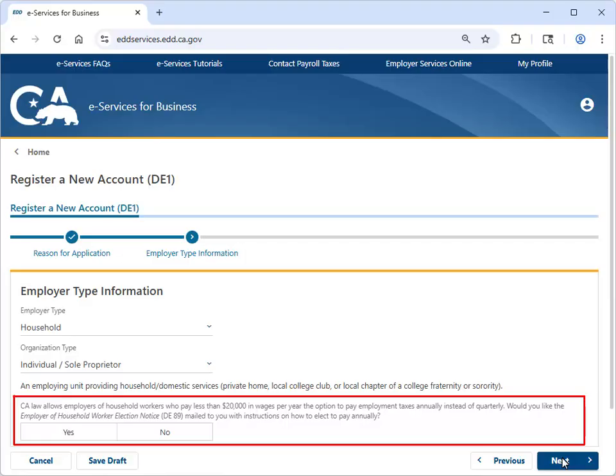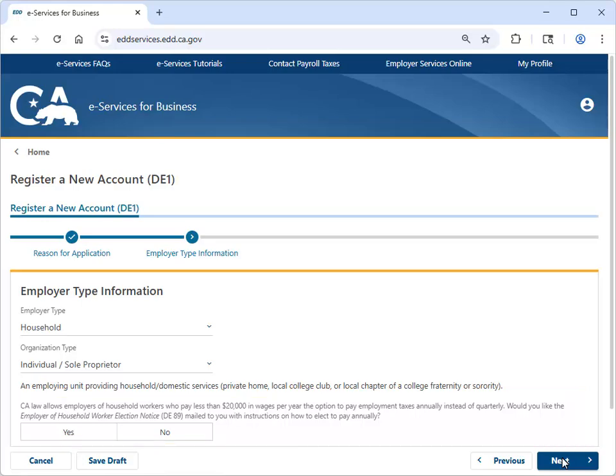Next, answer the question, would you like the Employer of Household Worker Election Notice, DE 89, mailed to you with instructions on how to elect to pay annually by selecting yes or no. For more information about this election, refer to Information Sheet, Household Employment, DE 231L, available on the EDD website. In this example, we select No. Select Next.